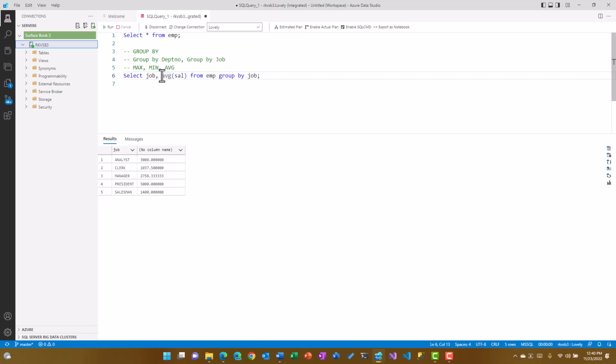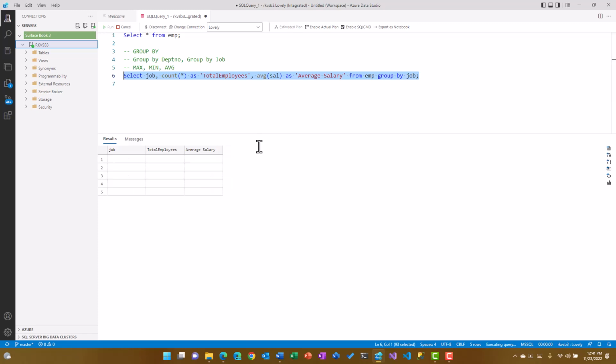Now if you want to see even the number of people who are working within each job, I can say, let's say, select count star, and just do that. If I run this, now you can see this is job, there are 2 analysts, and this is how we are getting the average salary. So let's give some alias names, let's say total employees, and for the average salary also we give an alias name, let's say average salary. Now if you run this query again, you would have better column names, so that you could easily understand what exactly is being done in that particular column.